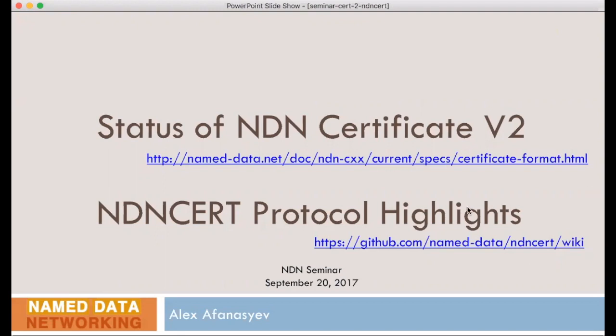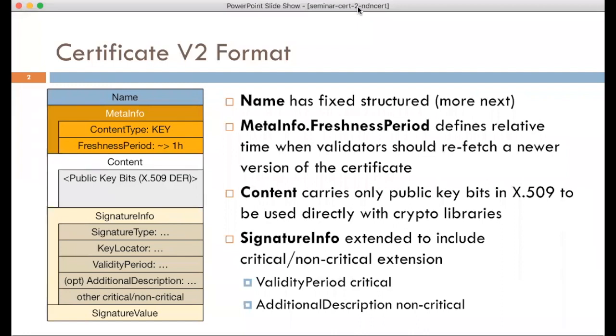the NDN Cert protocol, which also has its own wiki page and way more details than I can put on the slides right now. But I will be happy to talk more if you have questions. Okay, so for the certificate format V2, I hope most of you have at least heard that we are switching to a new format.